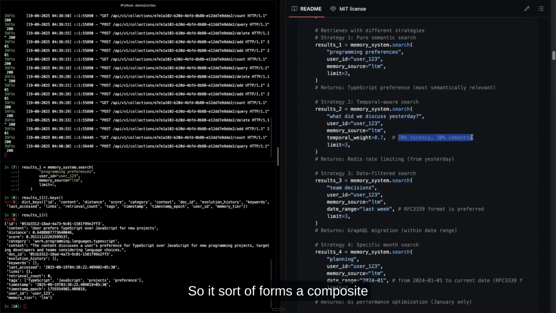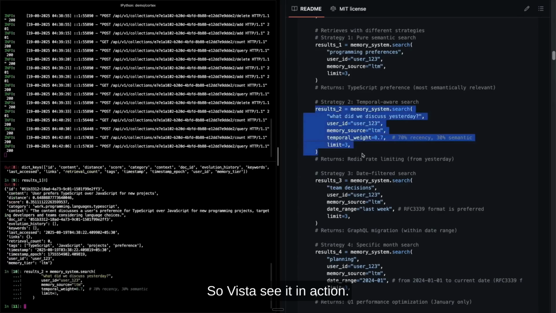So it forms a composite score internally and then uses that to rank the memories so that it can fetch things out for you better. So first, to see it in action, I'll keep the results for later because I'll show you a few more examples and then we can just see all of the results together.